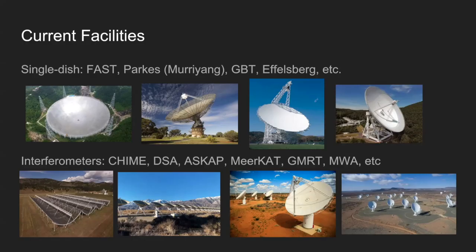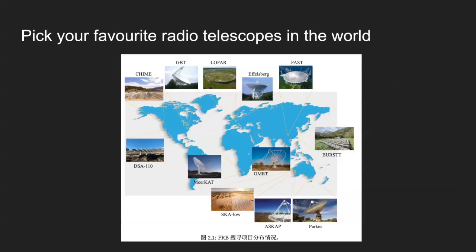DSA is a very ambitious project, and you're going to localize thousands of FRBs. ASKAP has done a great job as a pioneer in FRB localization. CHIME is running, and a lot of high-redshift FRBs have been localized. There are a lot of interferometers. Just pick your favorite telescopes in the world. This is a map made by Guiyang.